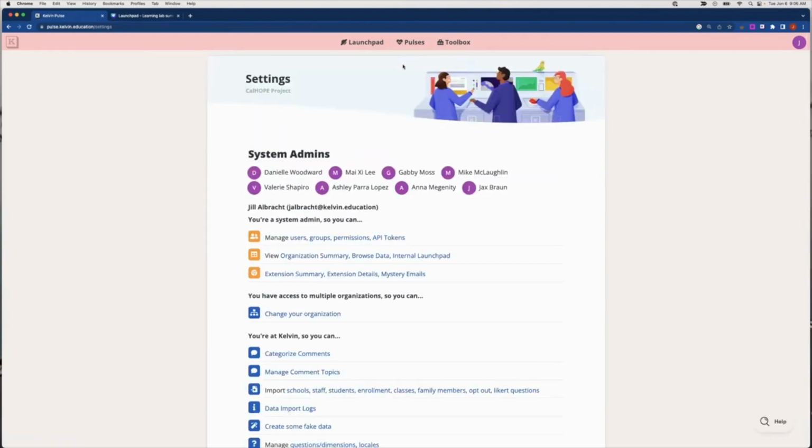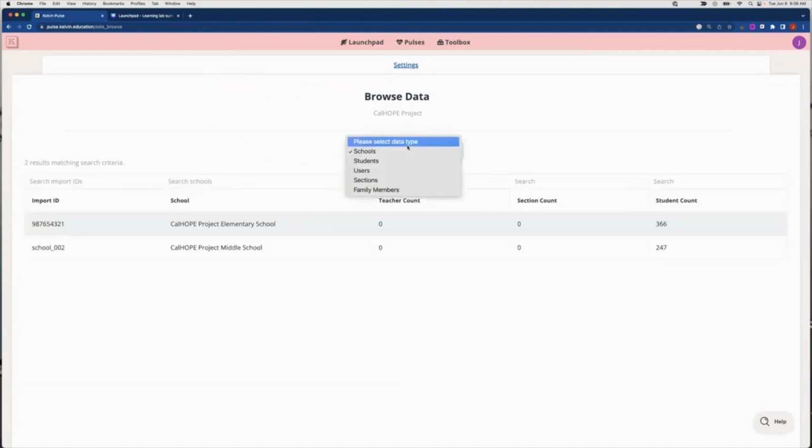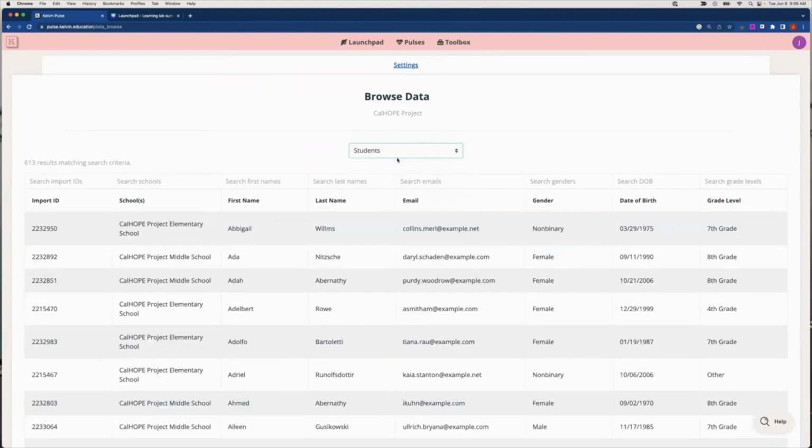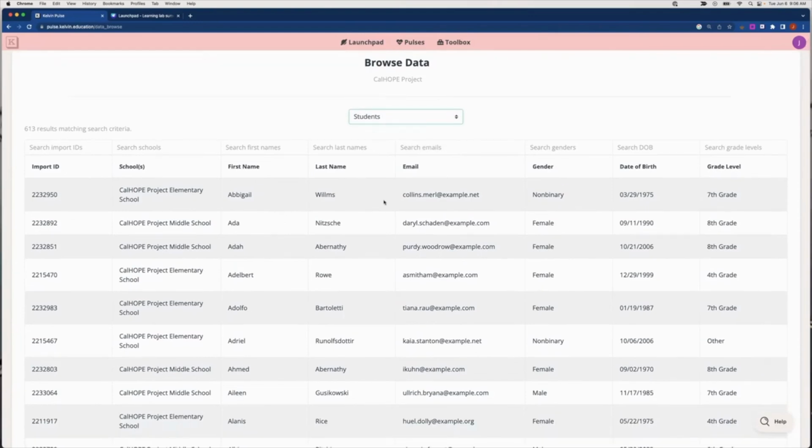If you go back to settings, you can see the browse data. So it says browse data, and here you can look at your school data. You can see student data. And you could also see users, sections, and family members. But I'm going to stop here on students and show you how you would use a report like this. So you might have a student in a class that's complaining that they're not showing up, or they don't see their name, or they're not in the system.